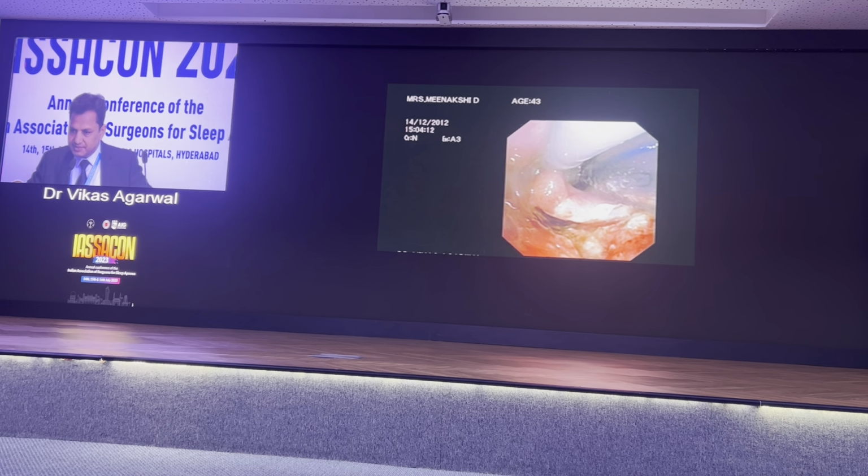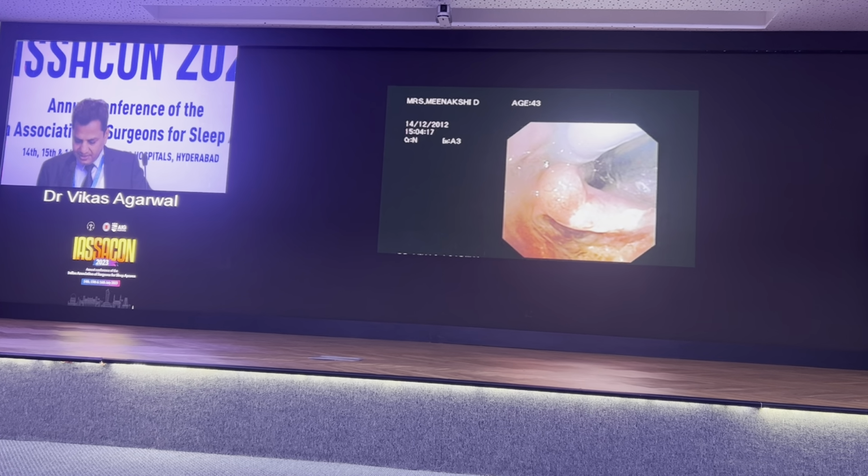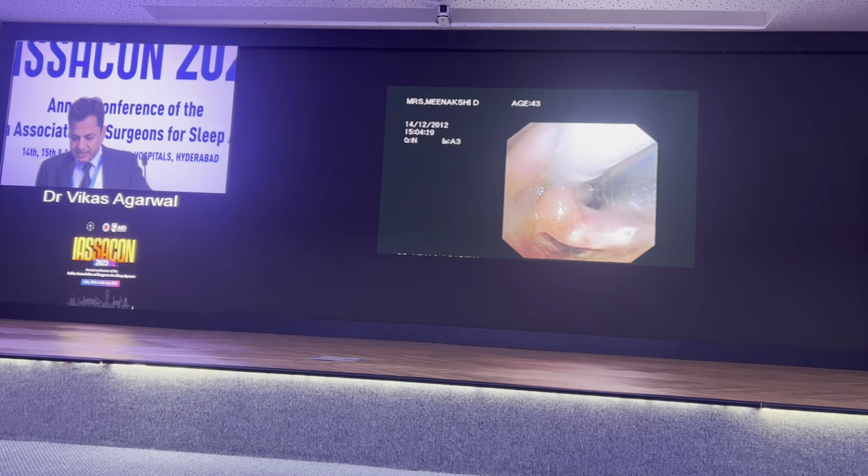You stop the sedation. When you see that your operated area is doing well, there is no bleeding, there is no edema, then you can simply pull out the tongue.